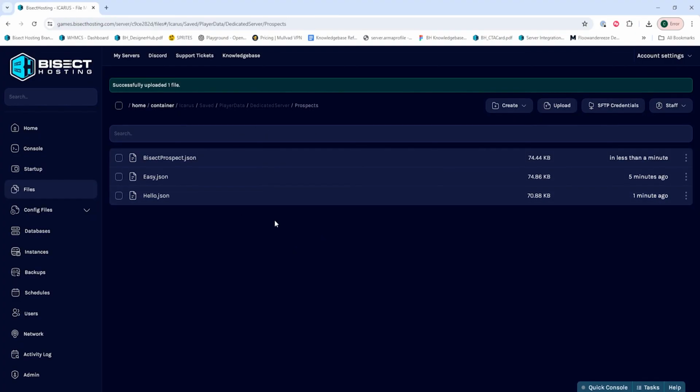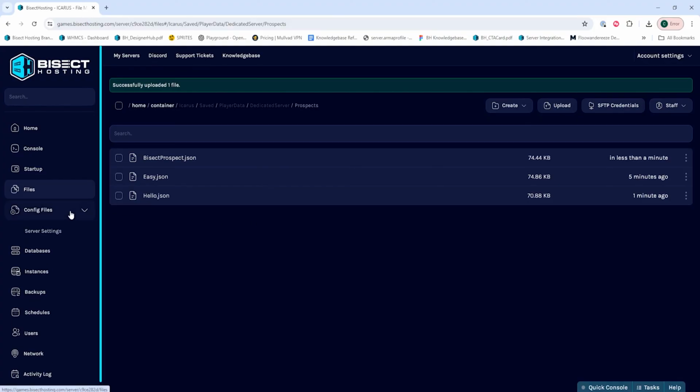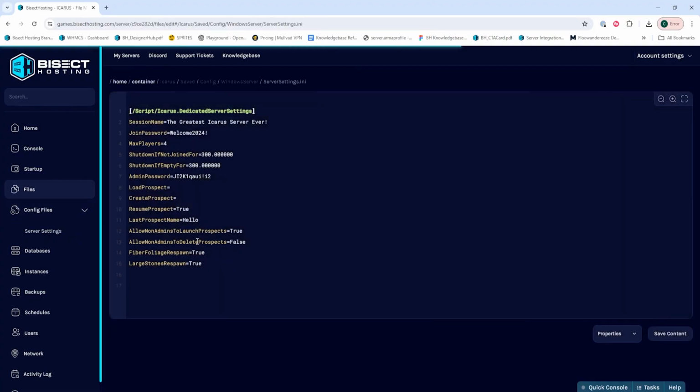Once that's uploaded, we're going to choose the Config Files drop-down menu and choose Server Settings. Next to the Load Prospect equals line, which by default is around line 8, we are going to input the name of the prospect that was moved over. Make sure it is typed exactly the same, including capitalization.